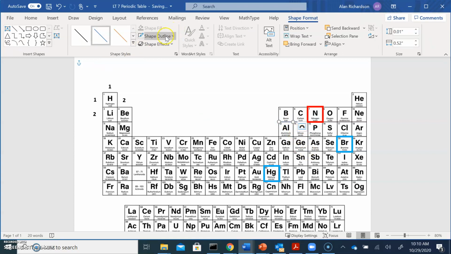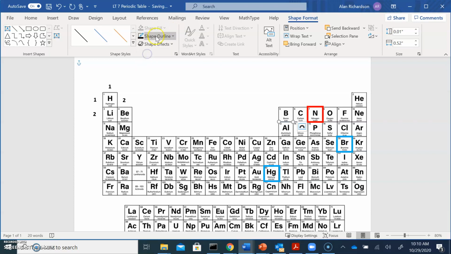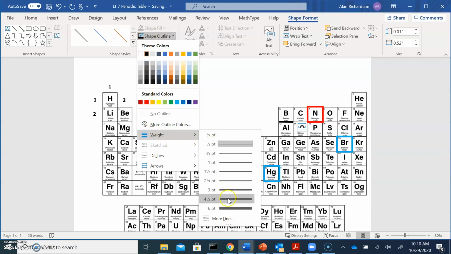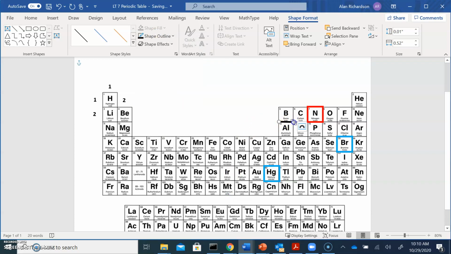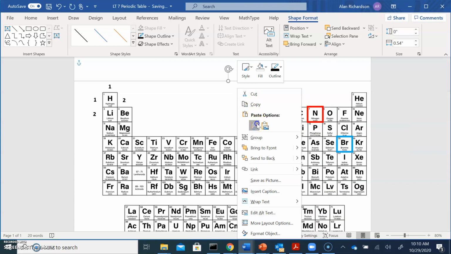Now I really need to thicken this up. It's way too thin. So I'm going to come up here to shape outline and choose black. It wanted black. Go back again and choose weight. And I'm going to choose a really thick line here. They wanted something super thick. So there's one. But we want the stair step line. This is just one of the stairs. So I need to copy, right-click copy, right-click paste.